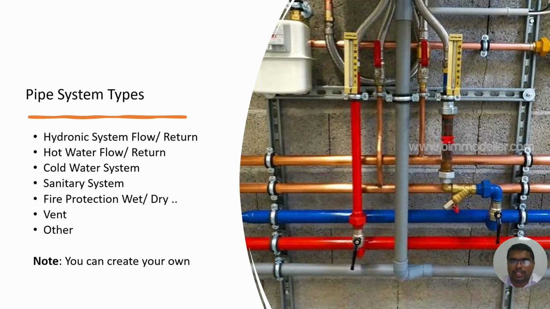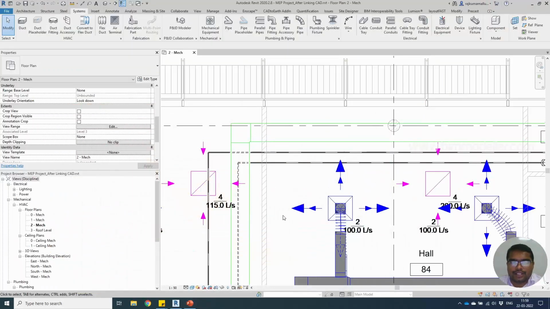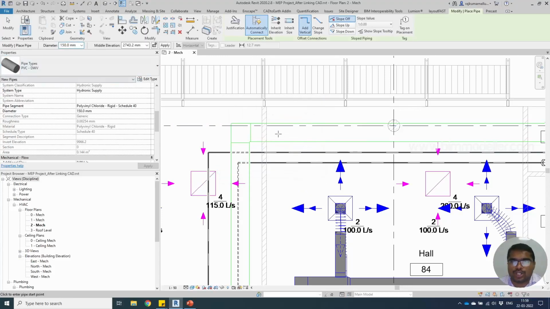So please note that you can create your own systems as you wish. With that, let's start Revit. You can access the pipe option from here. You will be able to draw pipes.